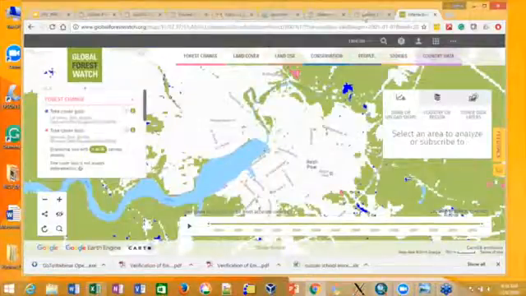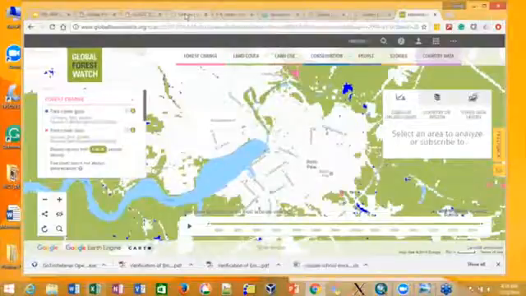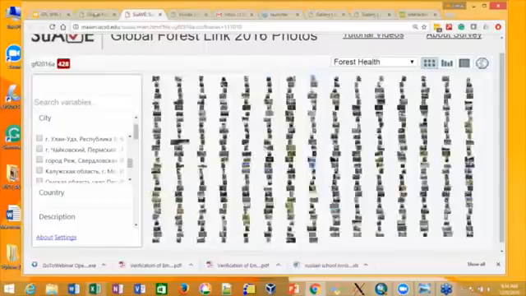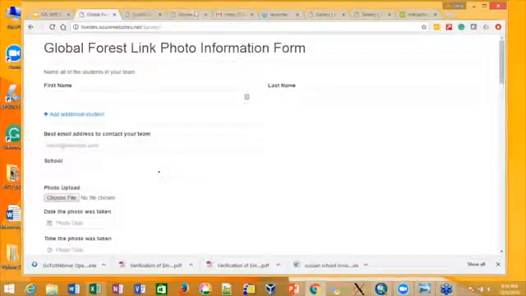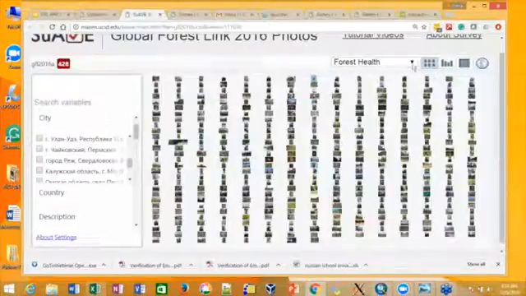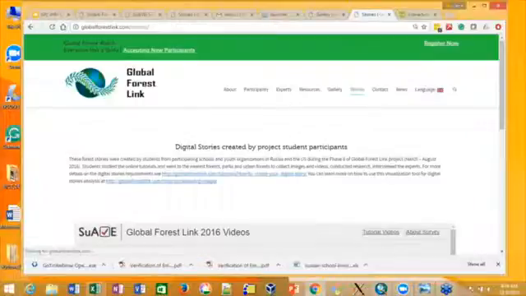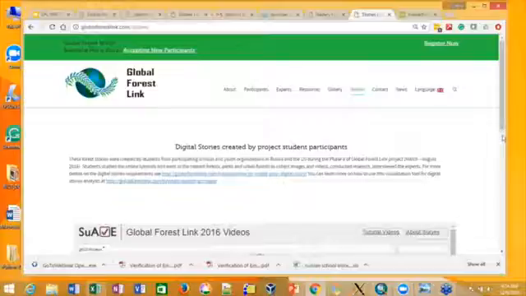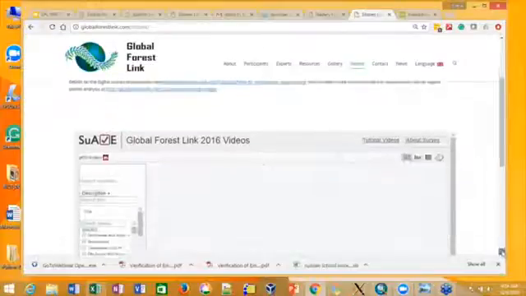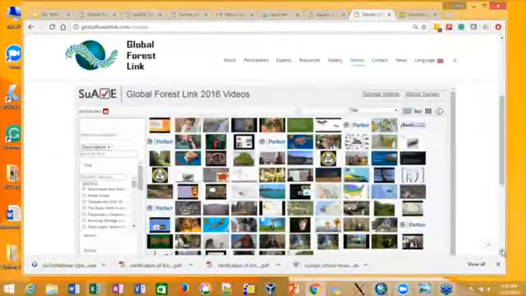We do the same with the stories. When we collect the stories, they also have to fill out a special form where they put the keywords, and also the geographic location of the pictures or the videos that they're using in their digital story.